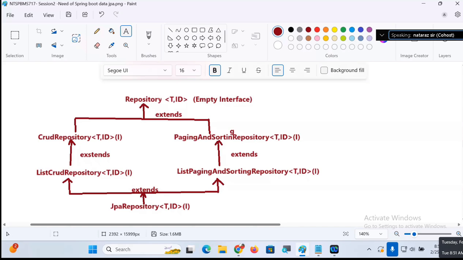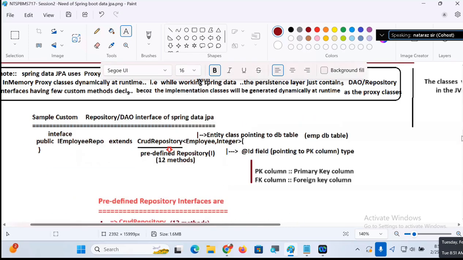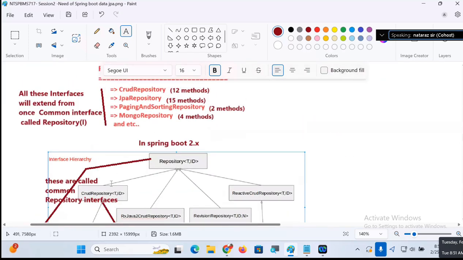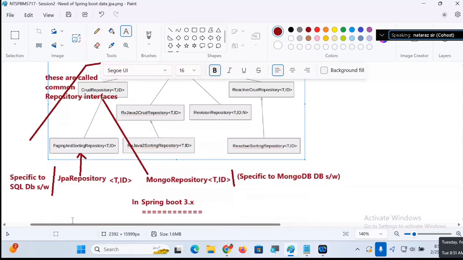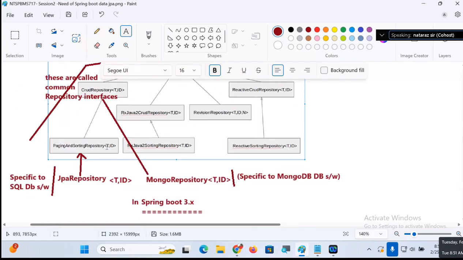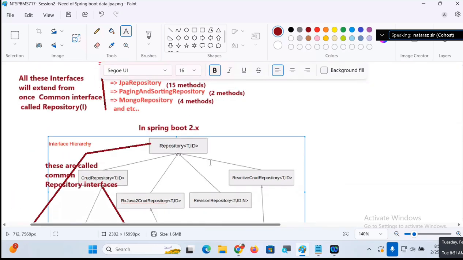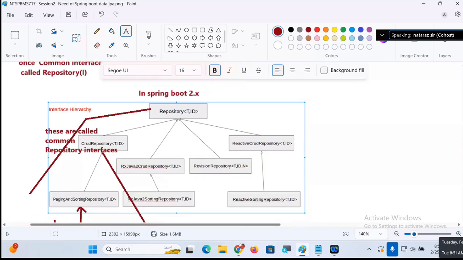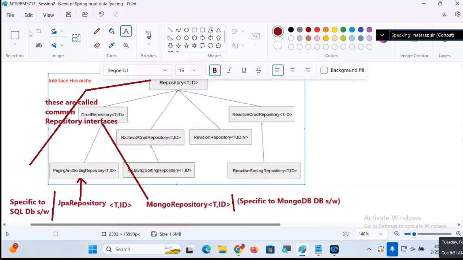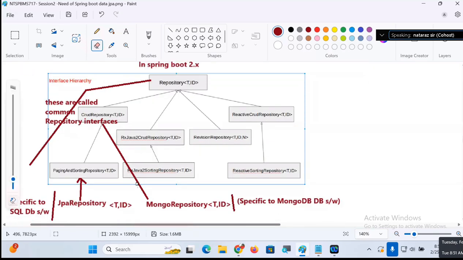So to perform various operations on SQL database software, we have to see methods of CRUD repository, paging and sorting repository, and JPA repository. If you want to perform various operations on MongoDB, you have to see methods of CRUD repository, paging and sorting repository. Small correction from my side. The correction is this.